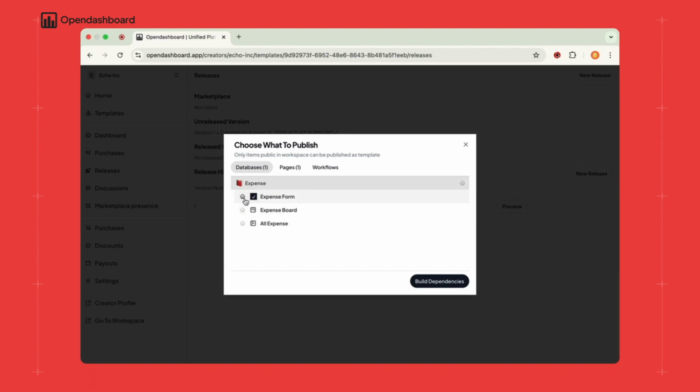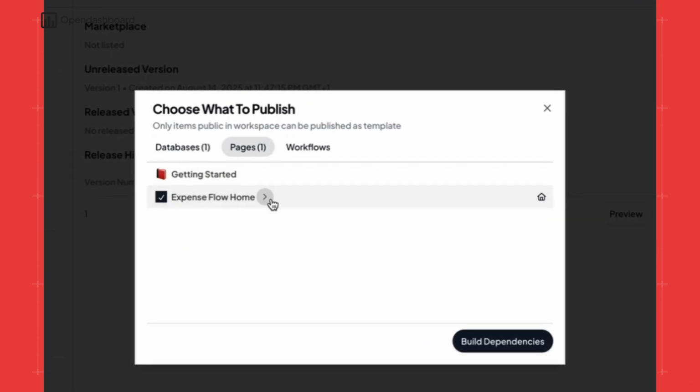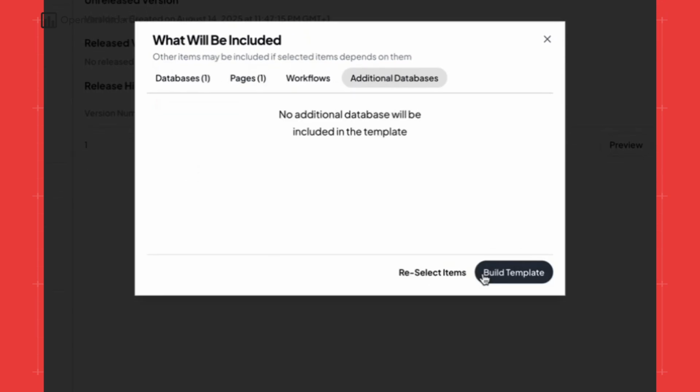Next, select the databases, pages, and documents you want to include in the update. Just follow the on-screen prompts. When you're ready, click Build Template to generate the updated version.